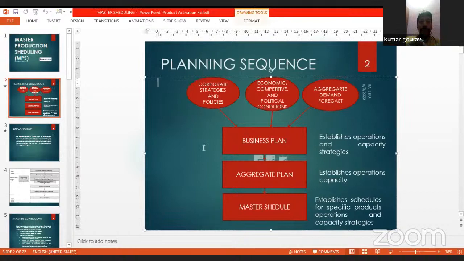Corporate planning sequence: corporate strategies and policies; economic, competitive, and political conditions; aggregate demand forecast. All these three are the input. Business plan, aggregate plan, and master schedule. Business plan establishes operations and capacity strategies, aggregate plan establishes operations capacity, and master schedule establishes schedules for specific products, operations, and capacity strategies.